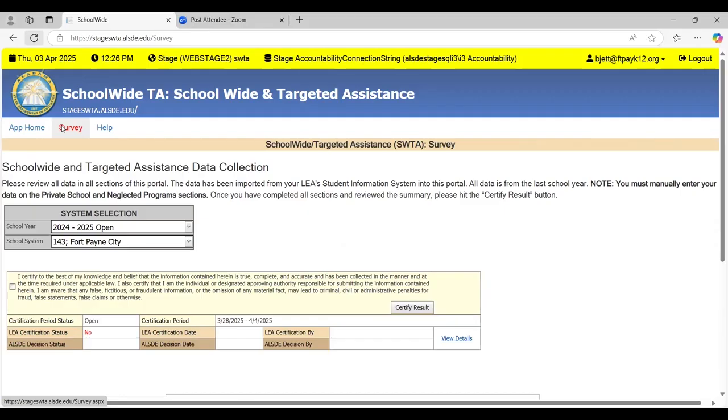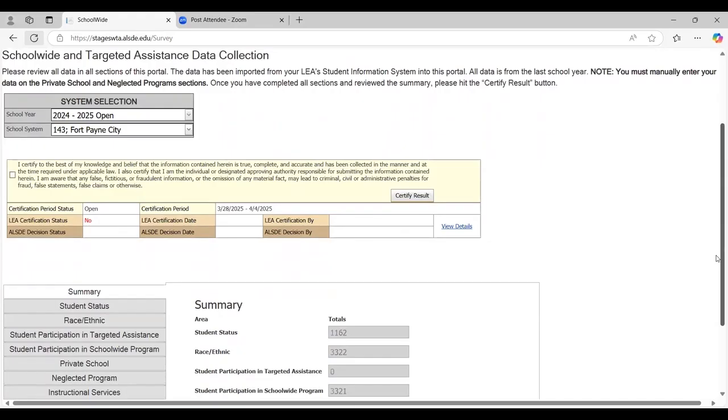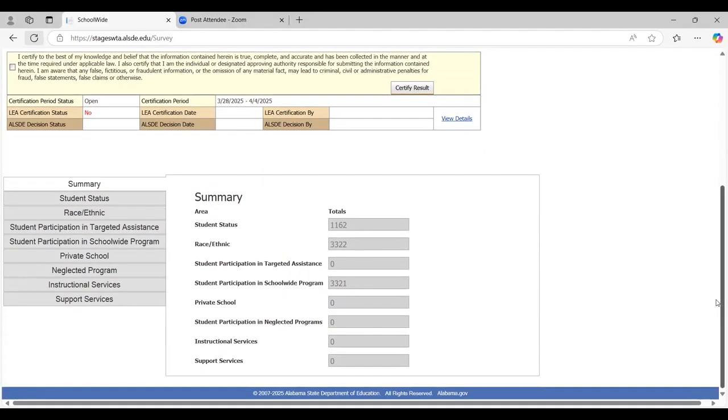Okay, you can see here that this is the view that we were looking at when we reviewed it, but now the portal has been opened and so I can certify. So this is your certification area here. If you do not have this, then that probably means you don't have the correct role within your LEA, and you need to talk to whoever assigns roles in AIM at your LEA to be given that status to certify.